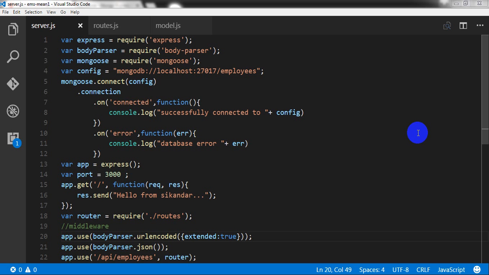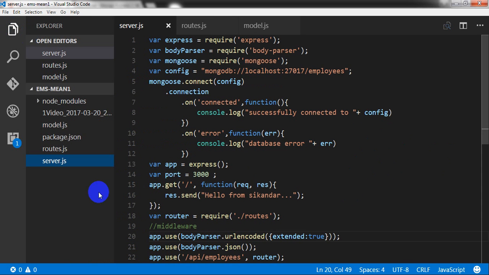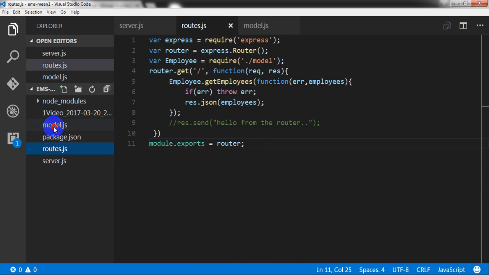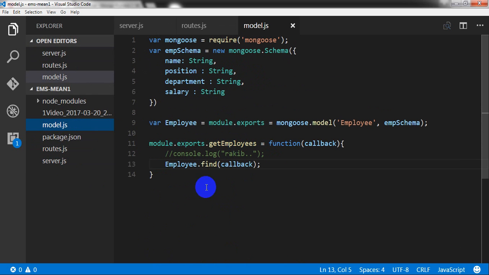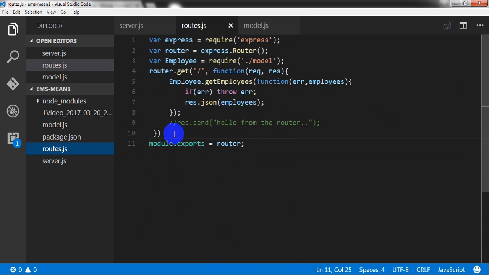Today I am going to start part 2 of the employee management system app backend part. Last time we created our Express server and some part of the routes and model and some method in the model file. Now I will continue. So first of all, I am going to create another route.